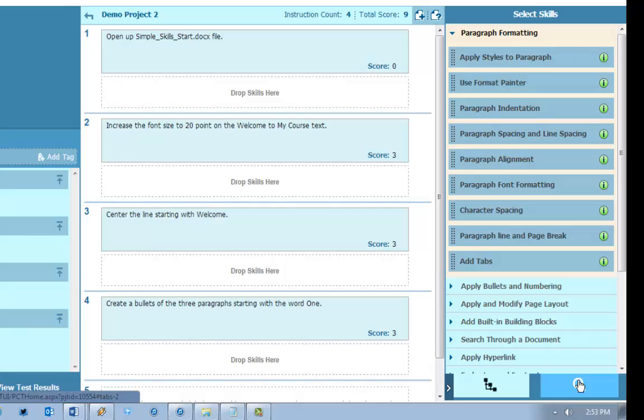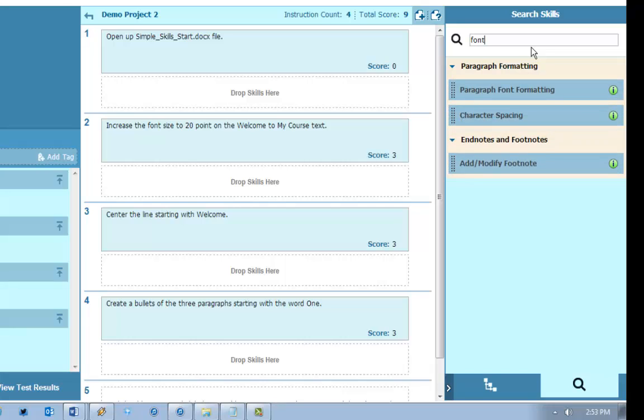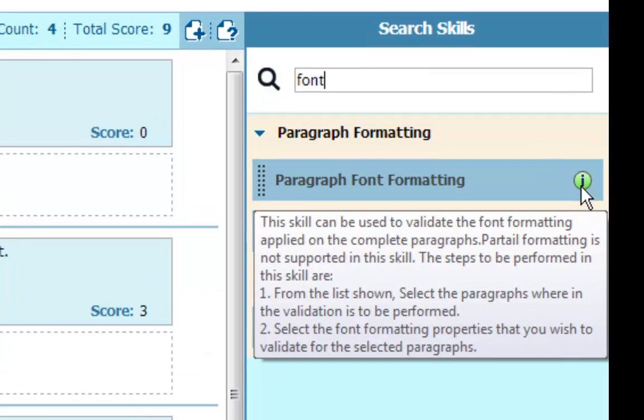You can also search for a skill. Click the search icon and type in some keywords for the skill. A subset of skills that match your search will appear. The information icon next to each skill set will provide you with what is validated for that skill set.